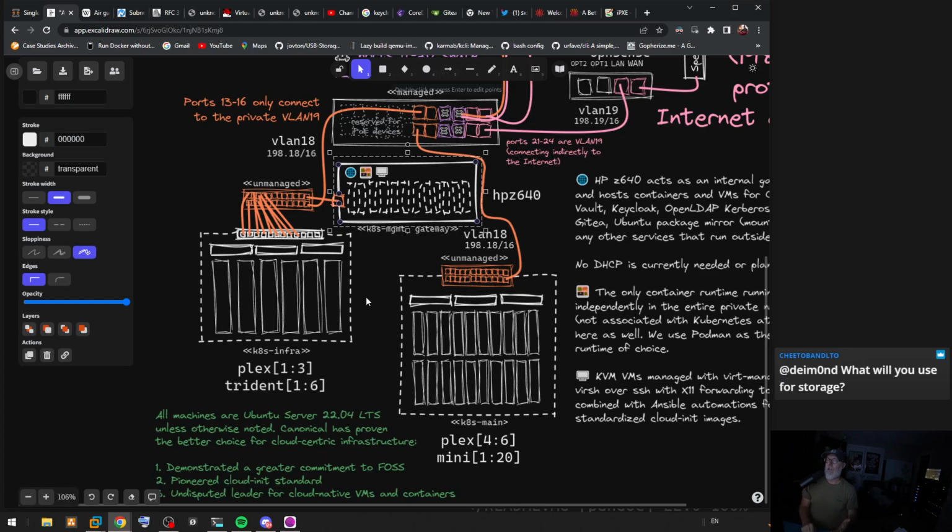So, for example, Harbor. Let me give you an example. Harbor is a container registry system, right?